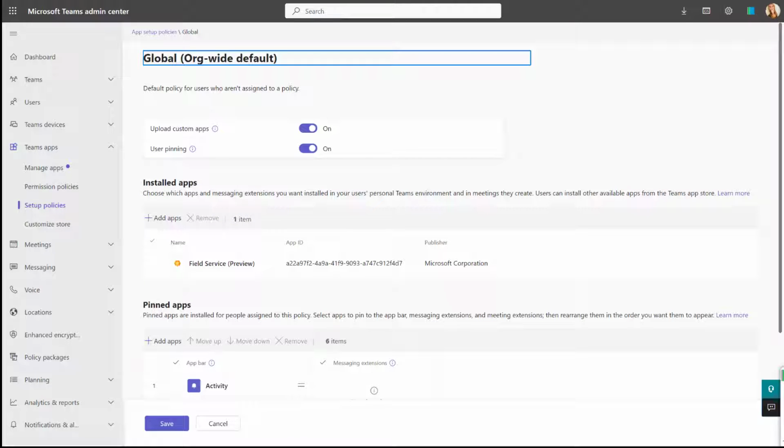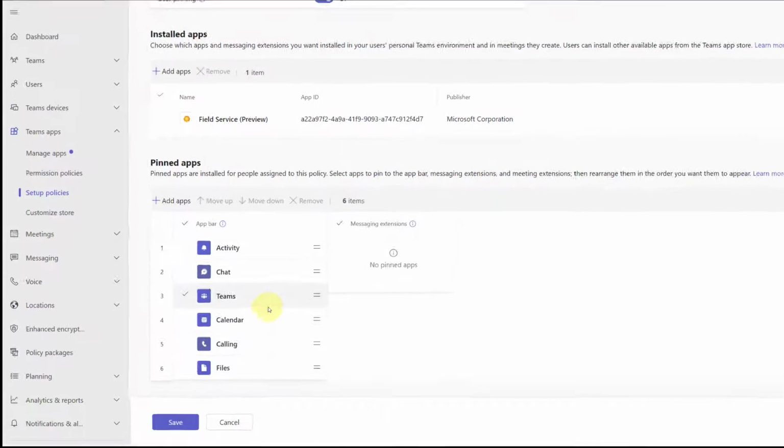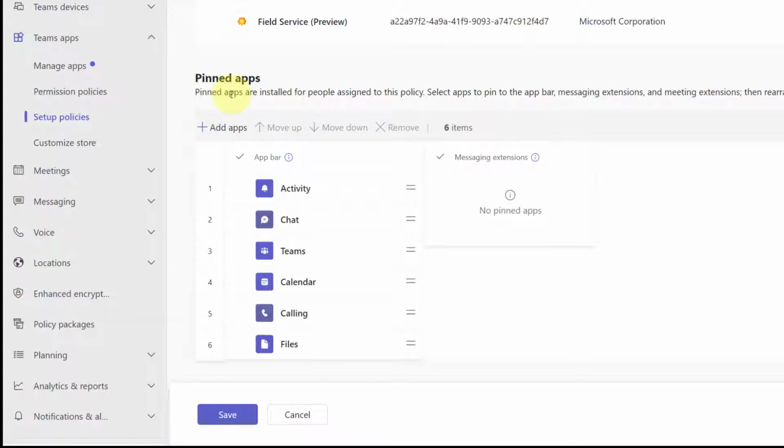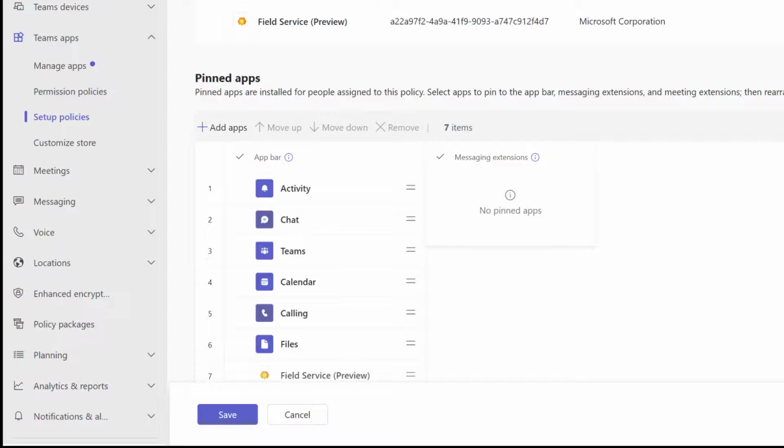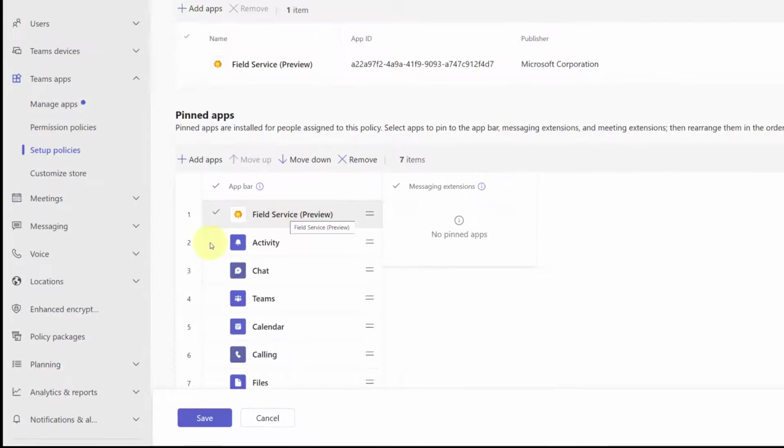Now, the other thing that we can do here is we can also add it to pinned apps. So I'm going to again click Add Apps. I'm going to click on Field Service, and I'm going to add that as well. And then you can move it up here, obviously, as well, if that's something that you wanted to do.